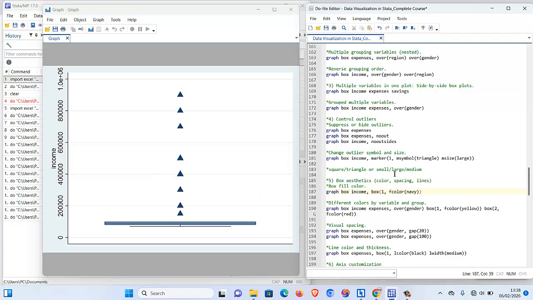So for a single variable, which is income, instead of this navy, if I want to change the color to red, I just need to modify this part and type red instead of navy blue. Type red and execute. You can see instead of navy blue, I now have red.